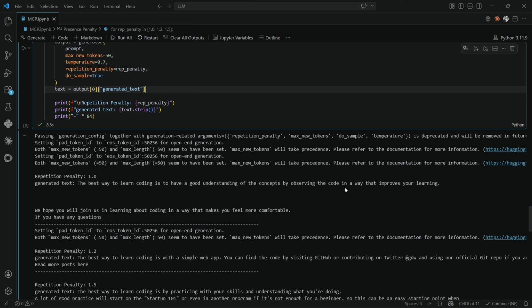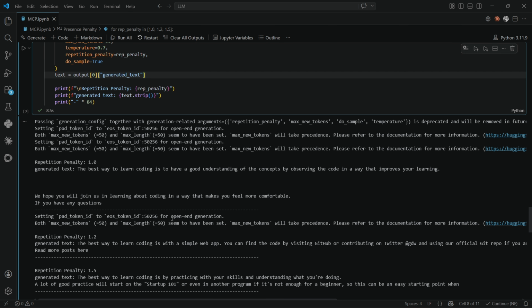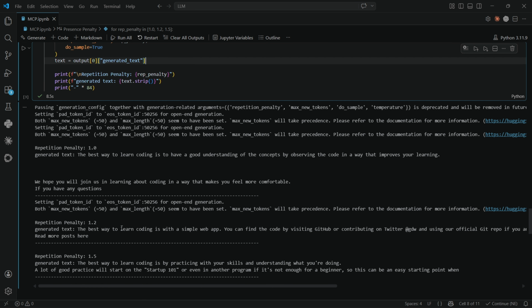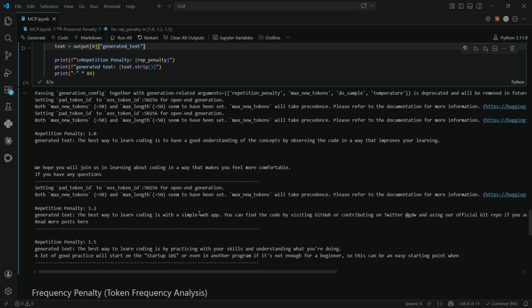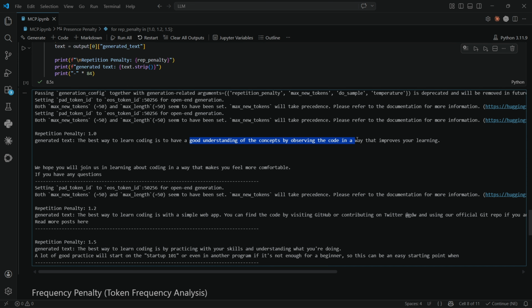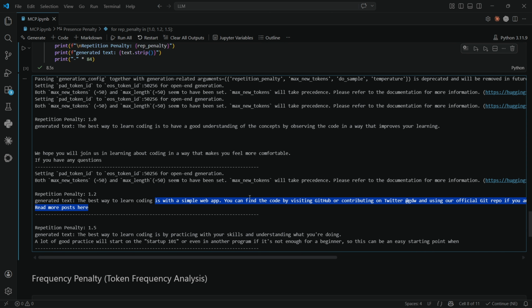Observe the code in a way that improves your learning and gives a good understanding of the concepts. It generated something like: the best way to learn coding is with a simple web app, and you can find it on GitHub or contribute. It's avoiding the repetitive things and generating a variety of ideas, giving new creativity.